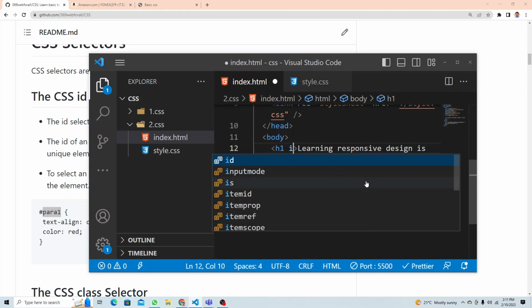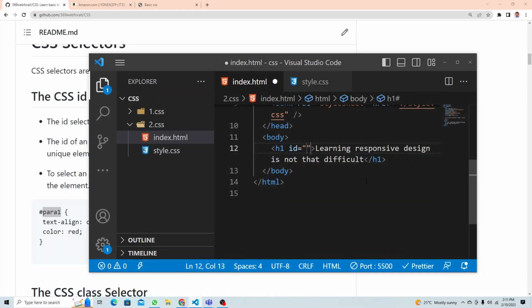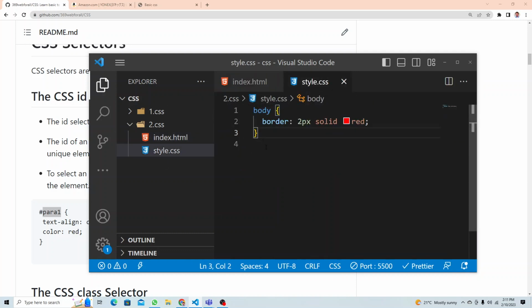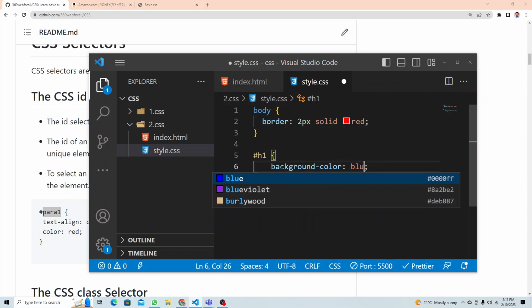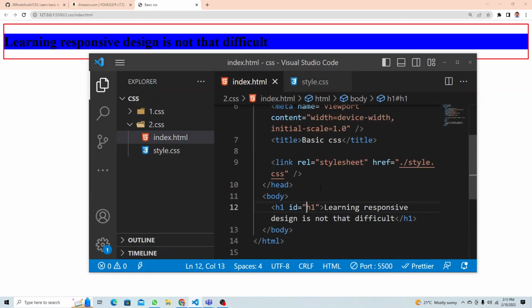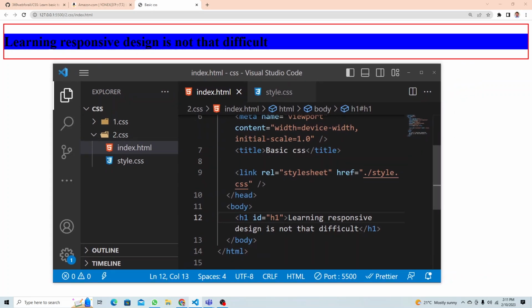So let's say ID equal to, I will call it h1. That's okay, you can call any name. To select this heading 1 with the ID name, I can just go here and call it hashtag heading 1, and I can change the background color to blue. See, it changed to blue, right? Already, correct? Because I have removed some style from there. No more inline style. So this is coming from here, the ID.